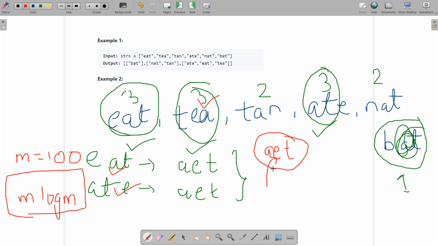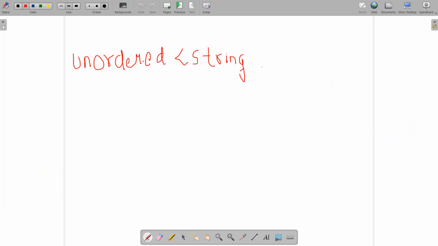And if you sort tan and nat, you are going to get ant. All those strings which on sorting give this string are going to be grouped into a single group. This is the concept that I am going to use. That's why I've used an unordered map to keep the distinct strings, and to group the strings I am going to make it a vector of strings.